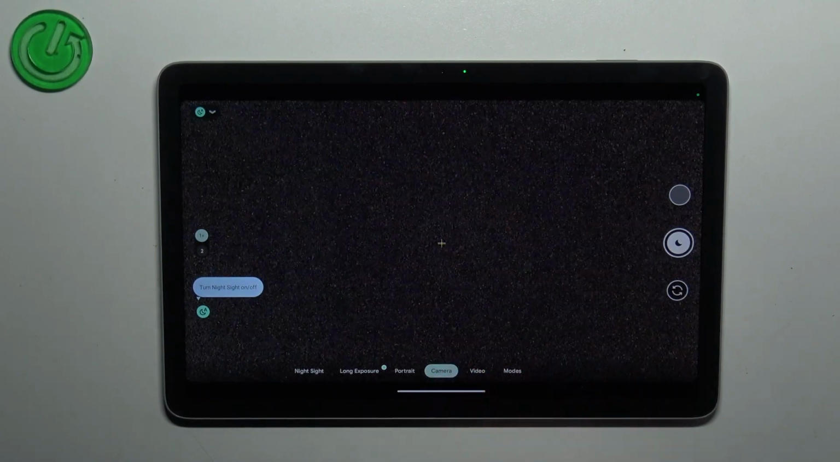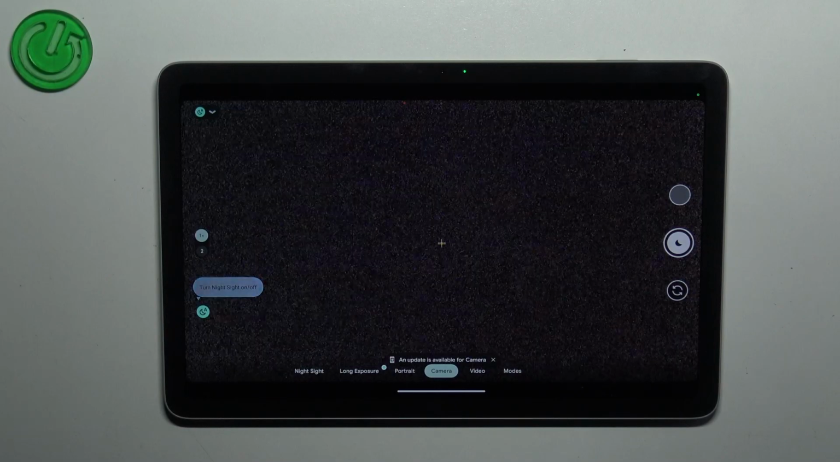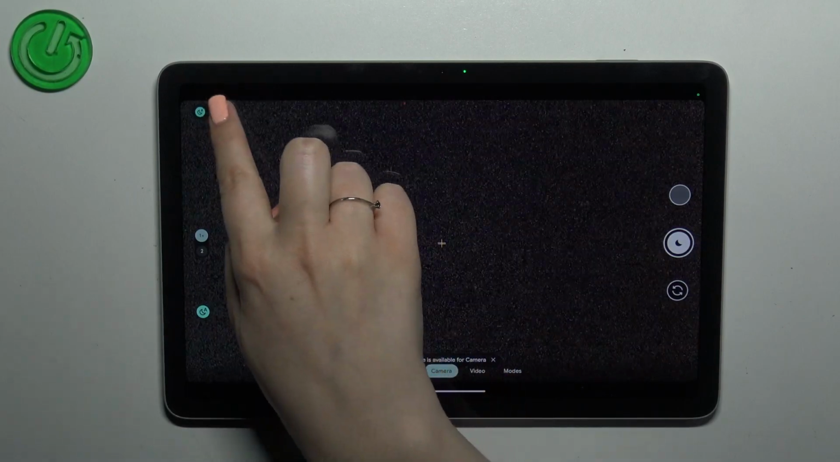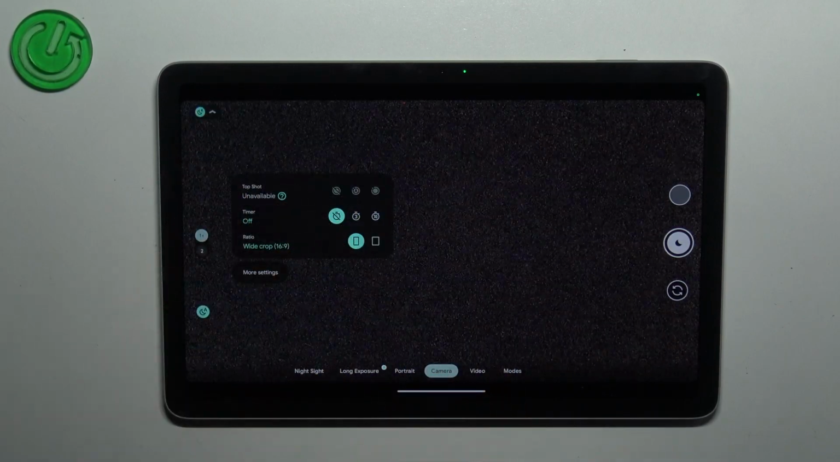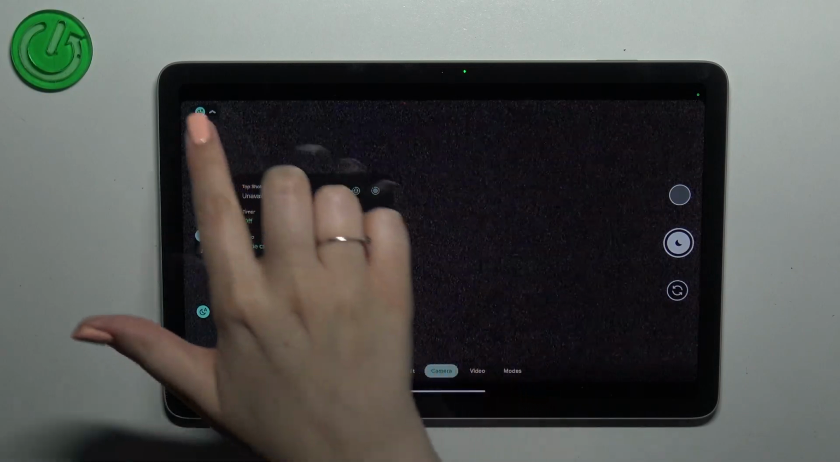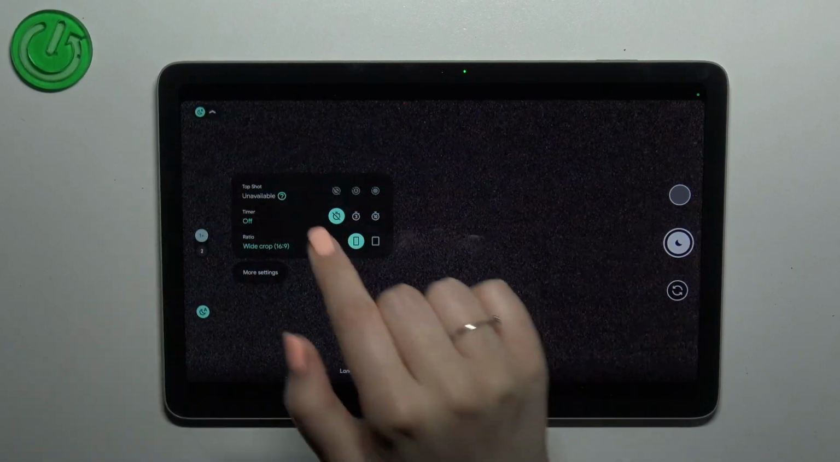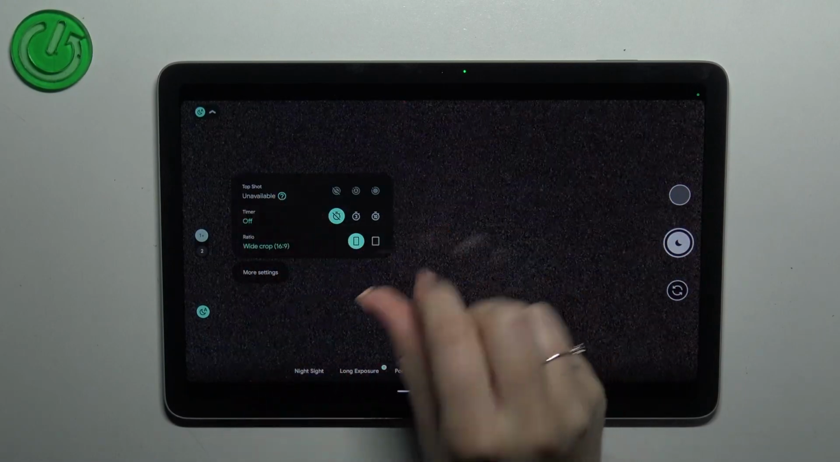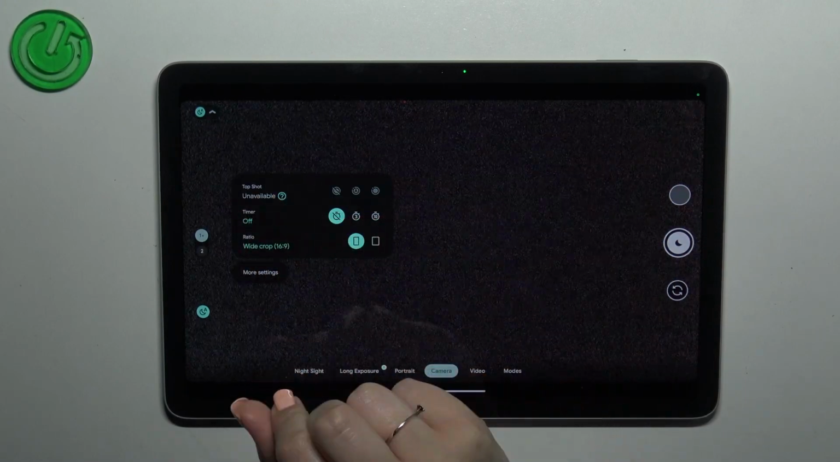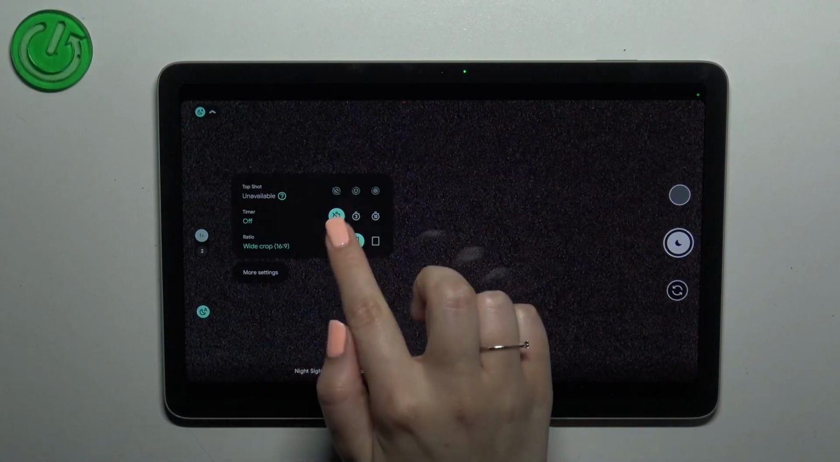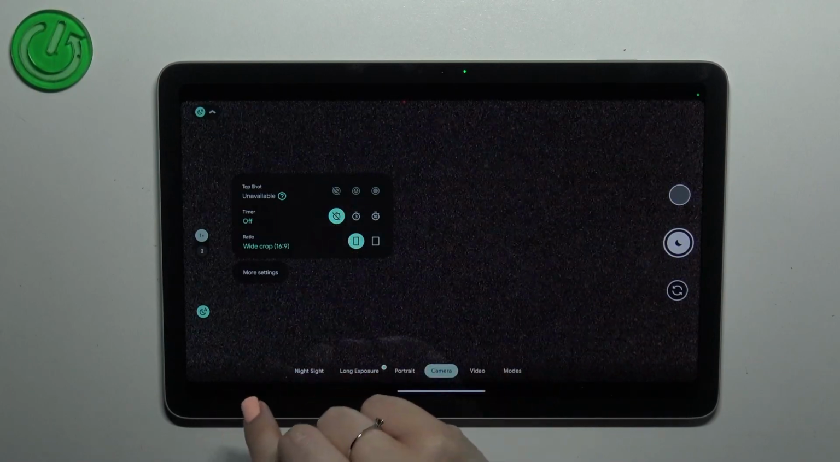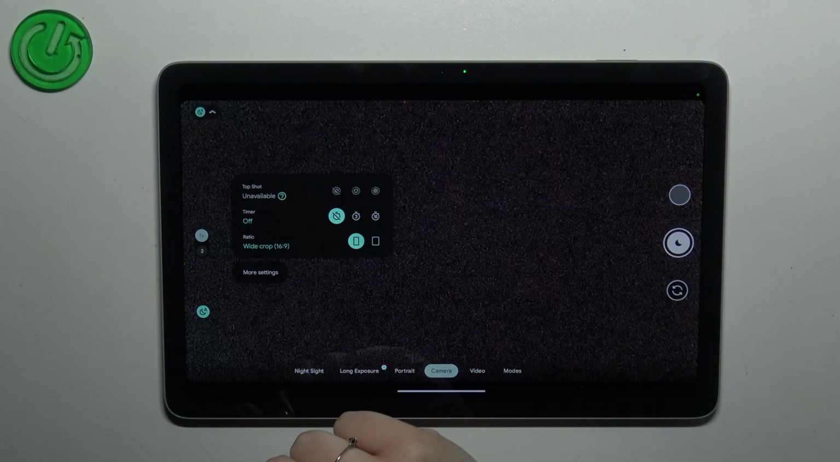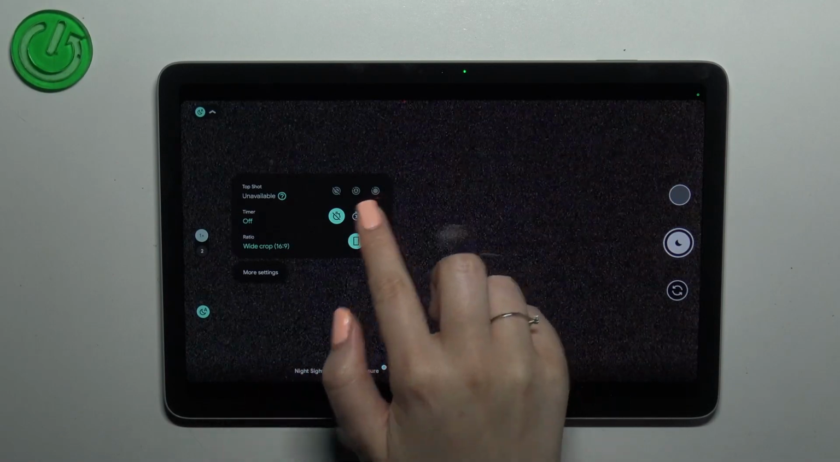Whenever we are in the camera mode, we have to enter the settings, which are probably right here in the left upper corner. As you can see, after tapping on this icon, we will have this kind of pop-out window with the timer option. We've got 3 different options from which we can choose. The timer is currently off, but you can set a 3 or 10 seconds delay. So let me pick a 10 seconds delay.